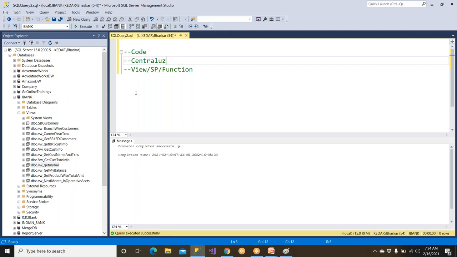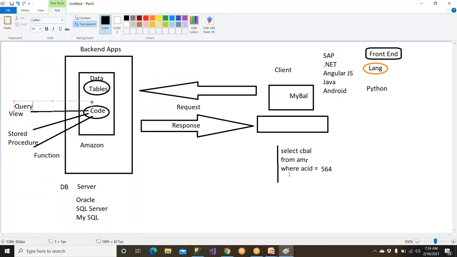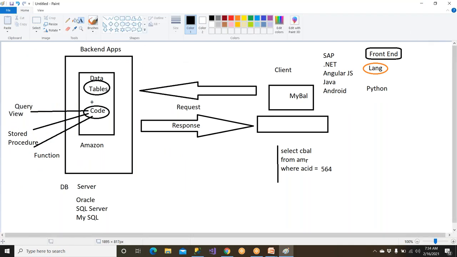Clear? If you wanted to centralize the code, don't ever write these loose statements. What you do is take this complete query. This query can be inside a view, or inside a stored procedure, or inside a function. Clear? So this is how you are going to be writing your code. But if you write simply select star from, you will not be able to store it anywhere. If you wanted to centralize it, keep this inside a view.